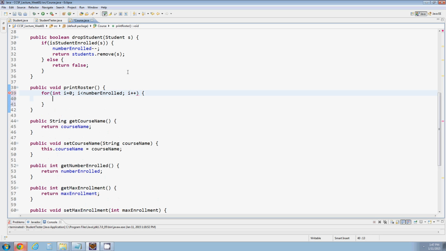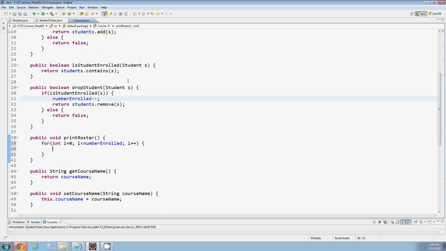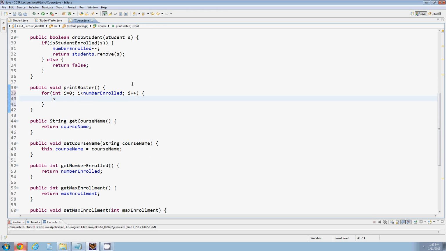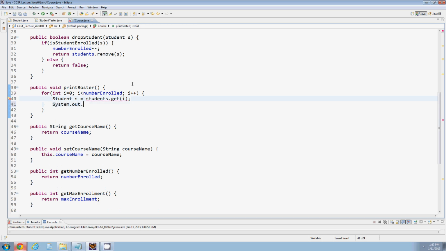Okay. And then what I want to do is print out that student. So I want to say, okay, let's get that student from the list, and then print that out. Now, I'm getting an error.